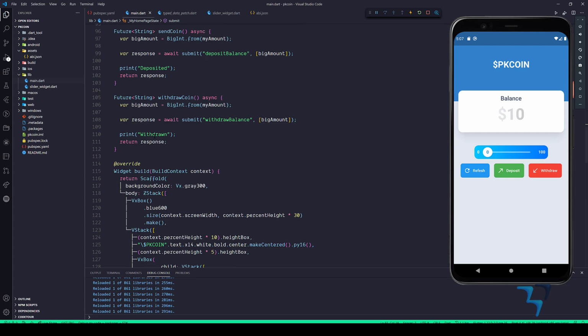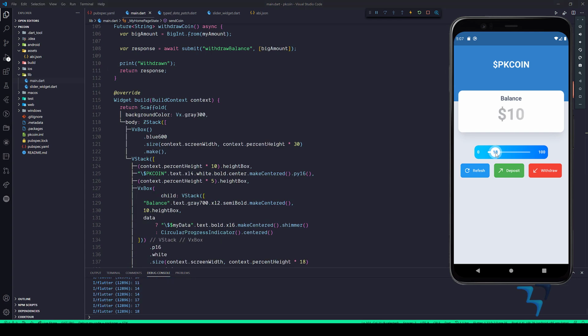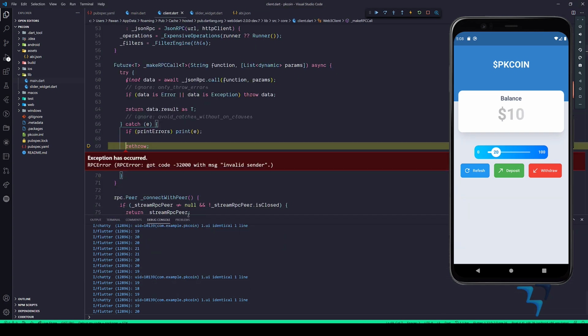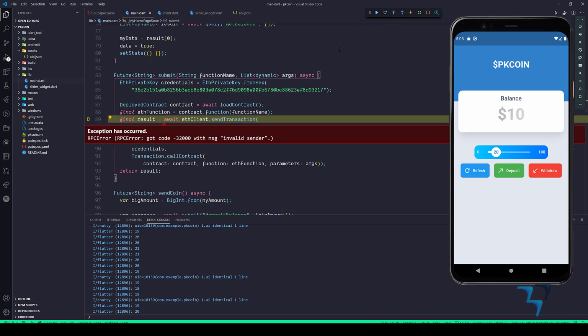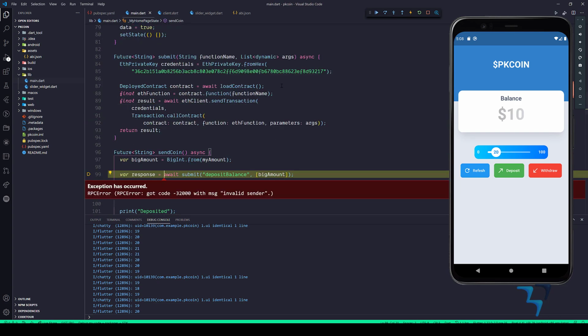And then we will get this message withdrawn, deposit and all. Let's try with some value. Let's try to deposit 20 PK coin. Let's deposit. Click on deposit, and in the console, okay, we got some error, invalid sender.